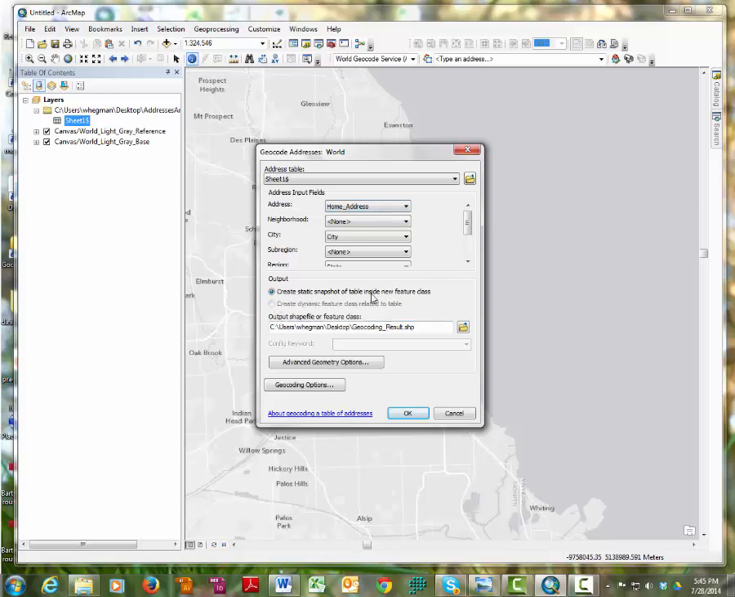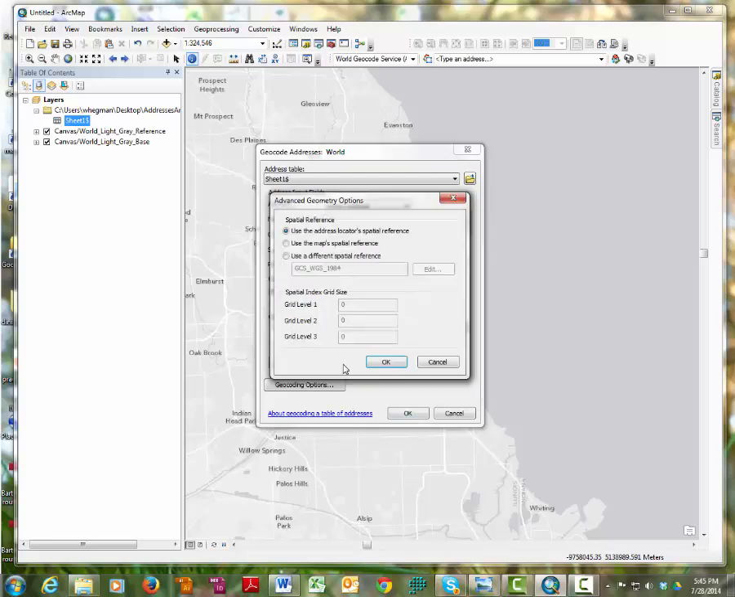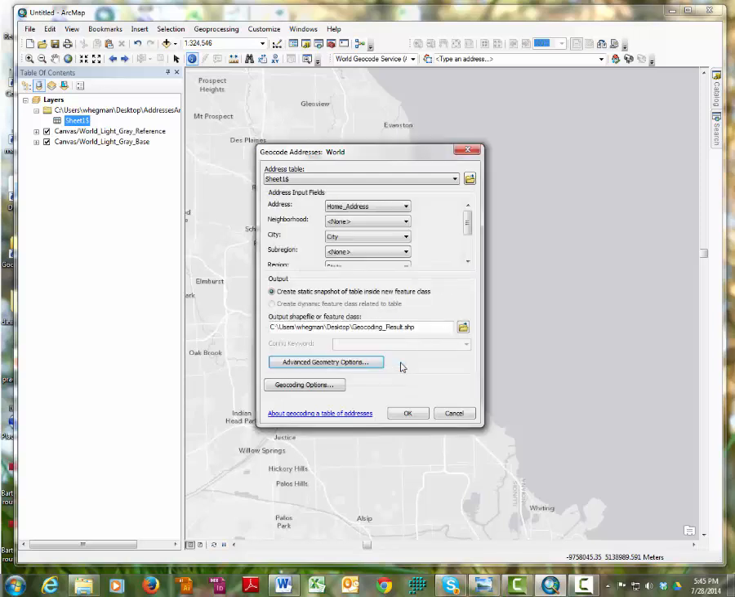And then it's going to create a static snapshot of the table. It's going to create a shapefile, and it's going to try to put that shapefile right on my desktop right now. You could put it somewhere else if you want. And it's going to name it GeoCoding Results.shp. For the purposes of this demonstration, I'm going to leave that name. There are advanced geometry options, which right now probably are not important. Use the address locator's spatial reference. That's going to be latitude and longitude. So it's going to put on the map all the points in latitude and longitude.